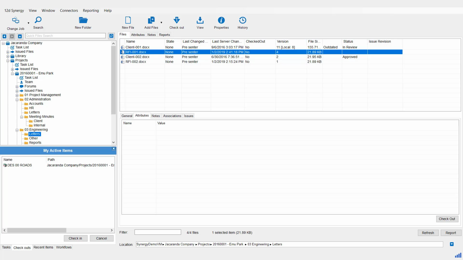When it comes to exiting the 12D Synergy client, we have an optional active checkout closing rule, aka the nag screen. This stops users exiting 12D Synergy if they have an active checkout. This is set up by the administrator and can have rules set for different files, folders, or 12D model checkouts. At the very least, it's a great reminder for users to check their items back in before exiting and leaving the workspace.